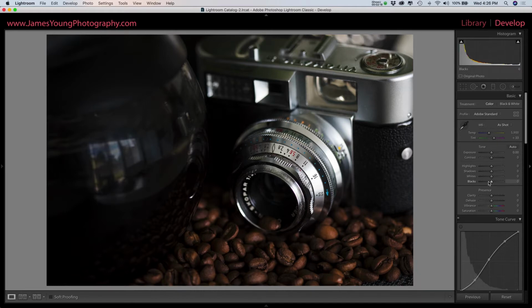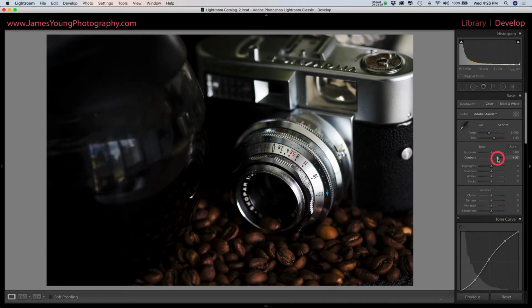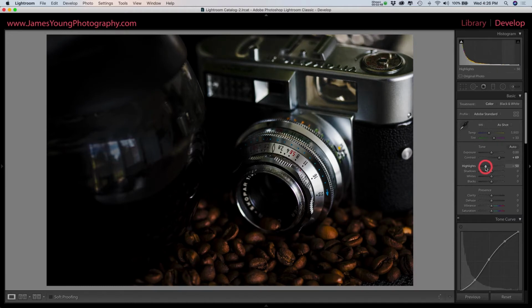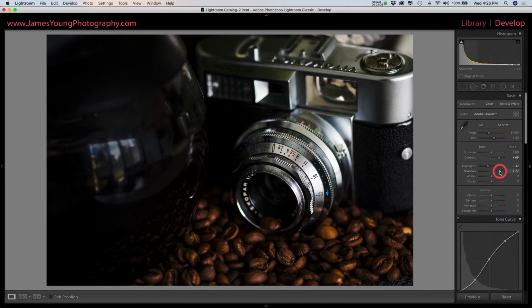So let's go back up to the basic panel, and because this is product photography, I'm gonna go pretty heavy-handed with the contrast options here. So let's crank this up somewhere around like 60, 68 or so, there we go. Now I'm gonna wanna bring my highlights down some, so somewhere around like -30 or so. There we go. For our shadows, this image has a lot of dark spots, so we want to correct for that. So let's open up these shadows quite a bit, somewhere around like +70.